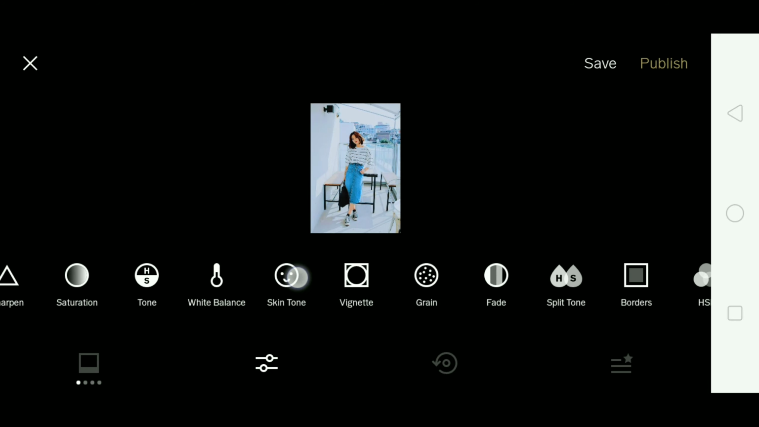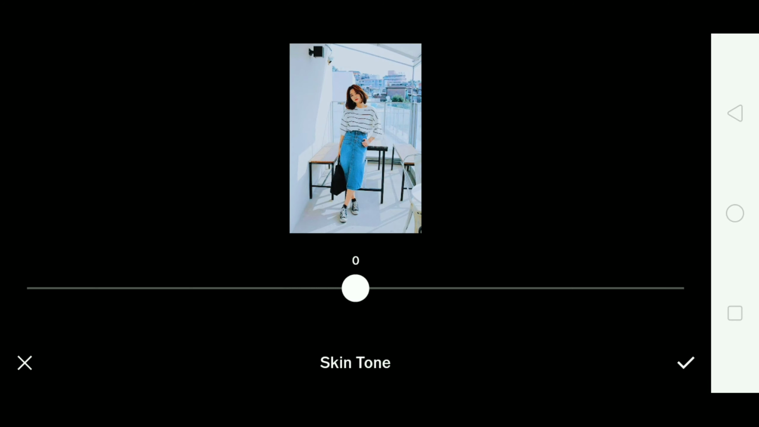Next we go to skin tone. Here we choose the number -6. Okay, if so, we click checklist.